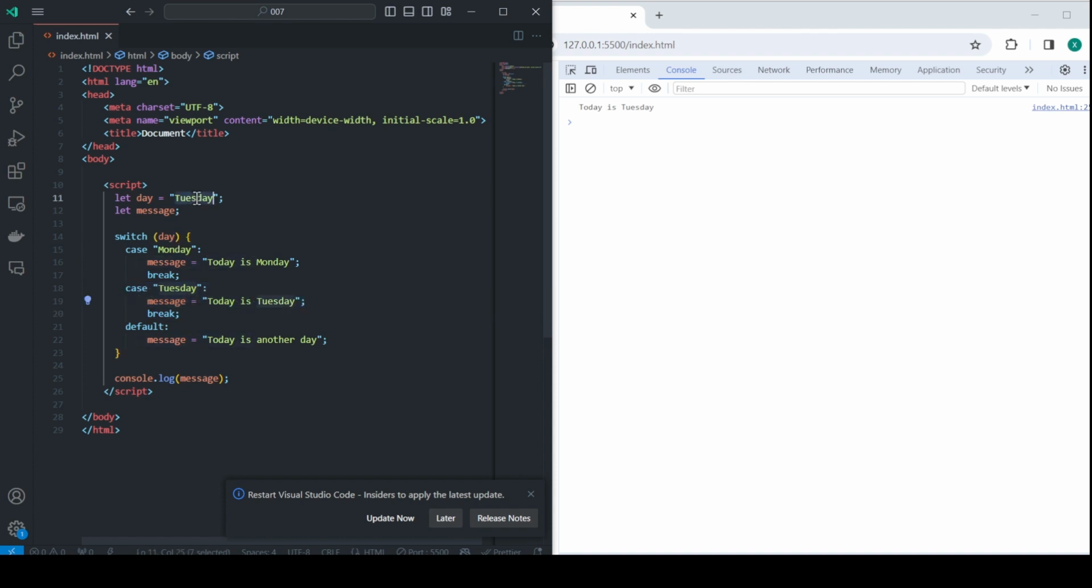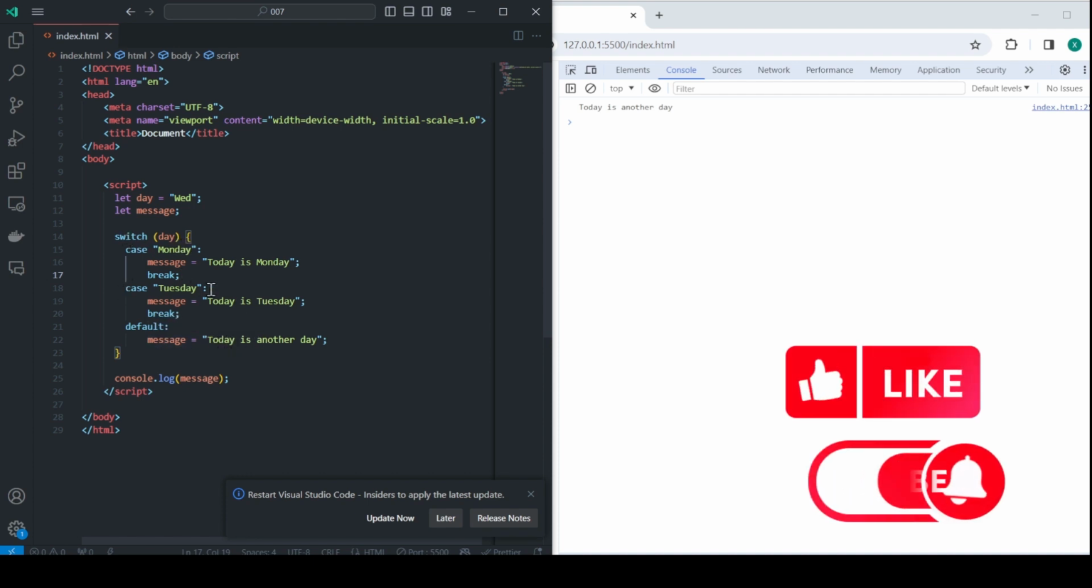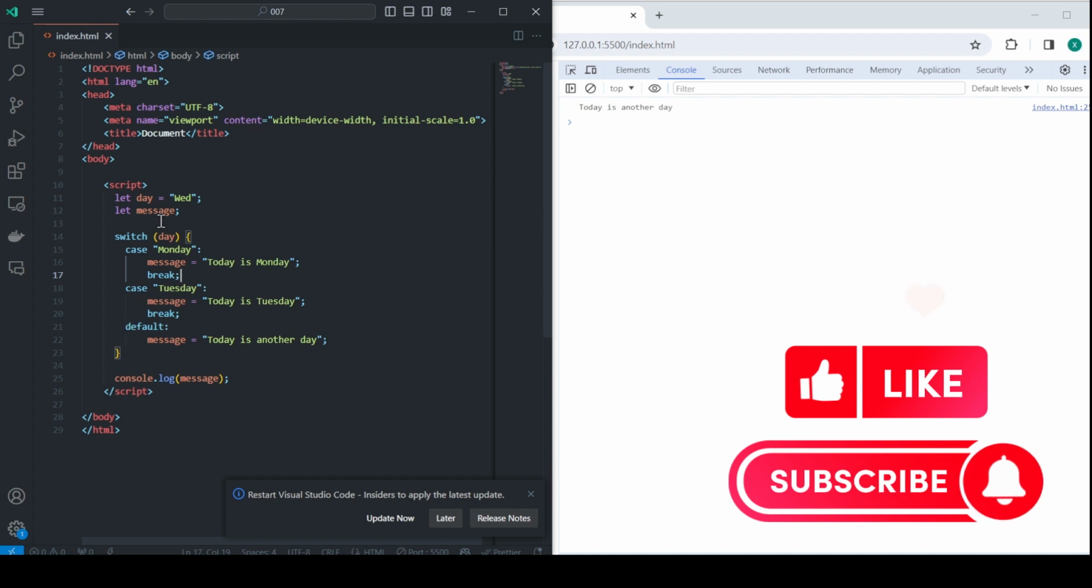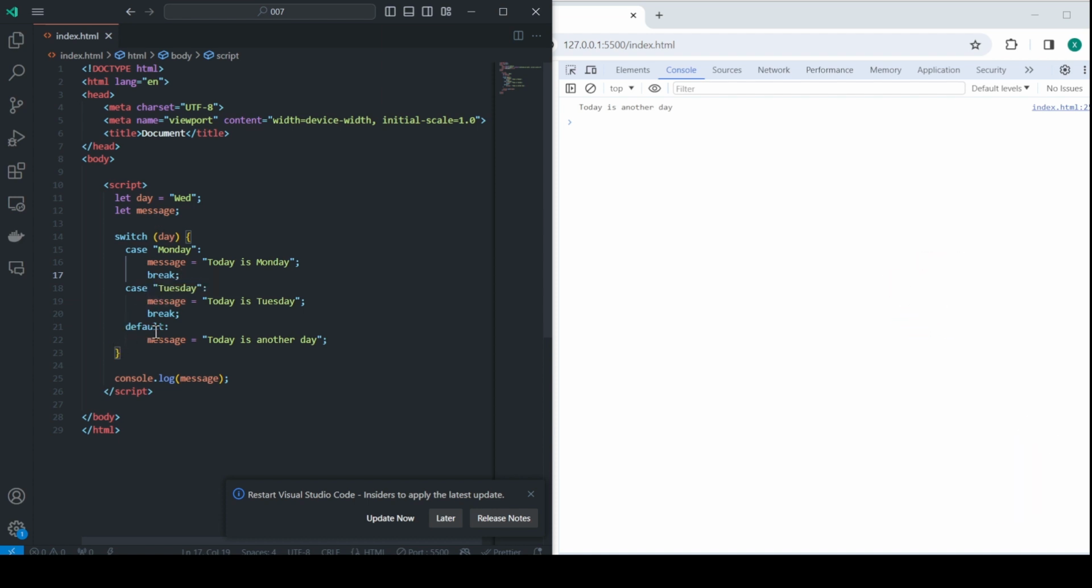If I update the value to Wednesday, then the default block is executed and the message is today is another day, because case Monday is not true, case Tuesday is not true. So above cases were not true, so the default case is executed, and today is another day is stored in the message variable. So that's it for this video for conditional statements.